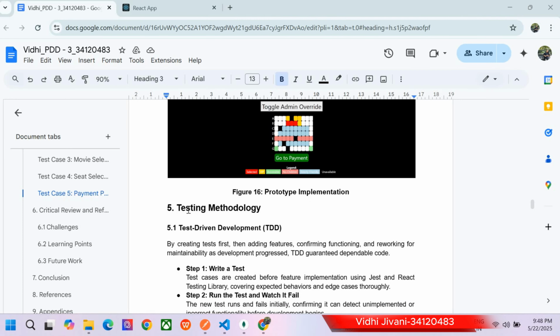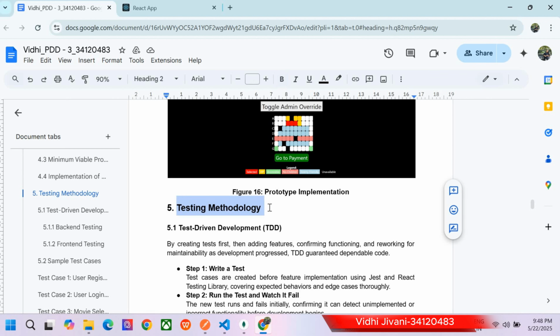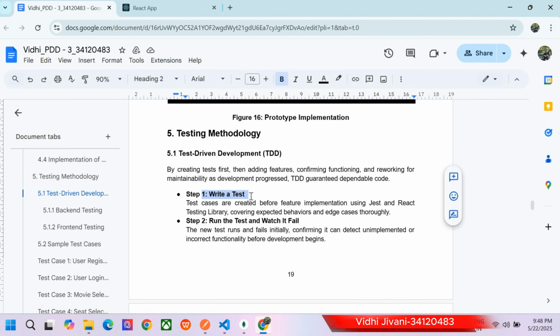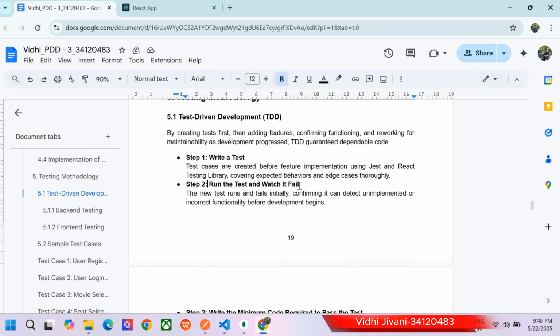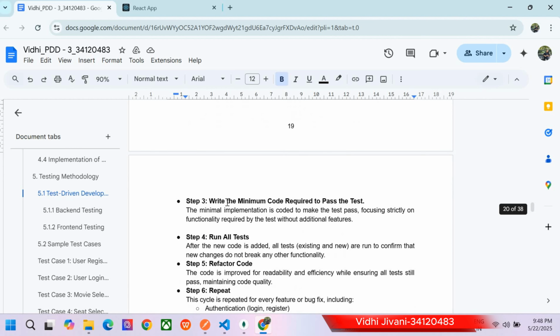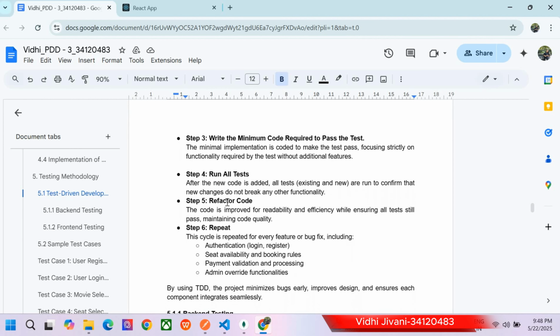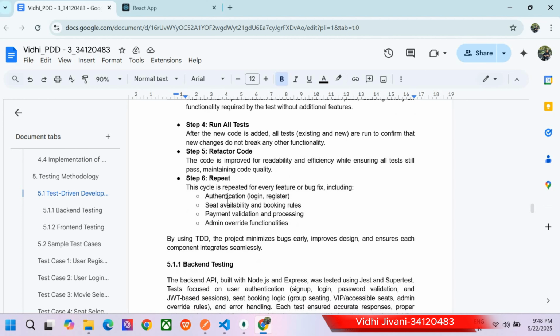Also, I perform testing methodology, test-driven development: write a test, run the test and watch it fail, and write the minimum code required to pass the test, run all tests, refactor code and repeat.